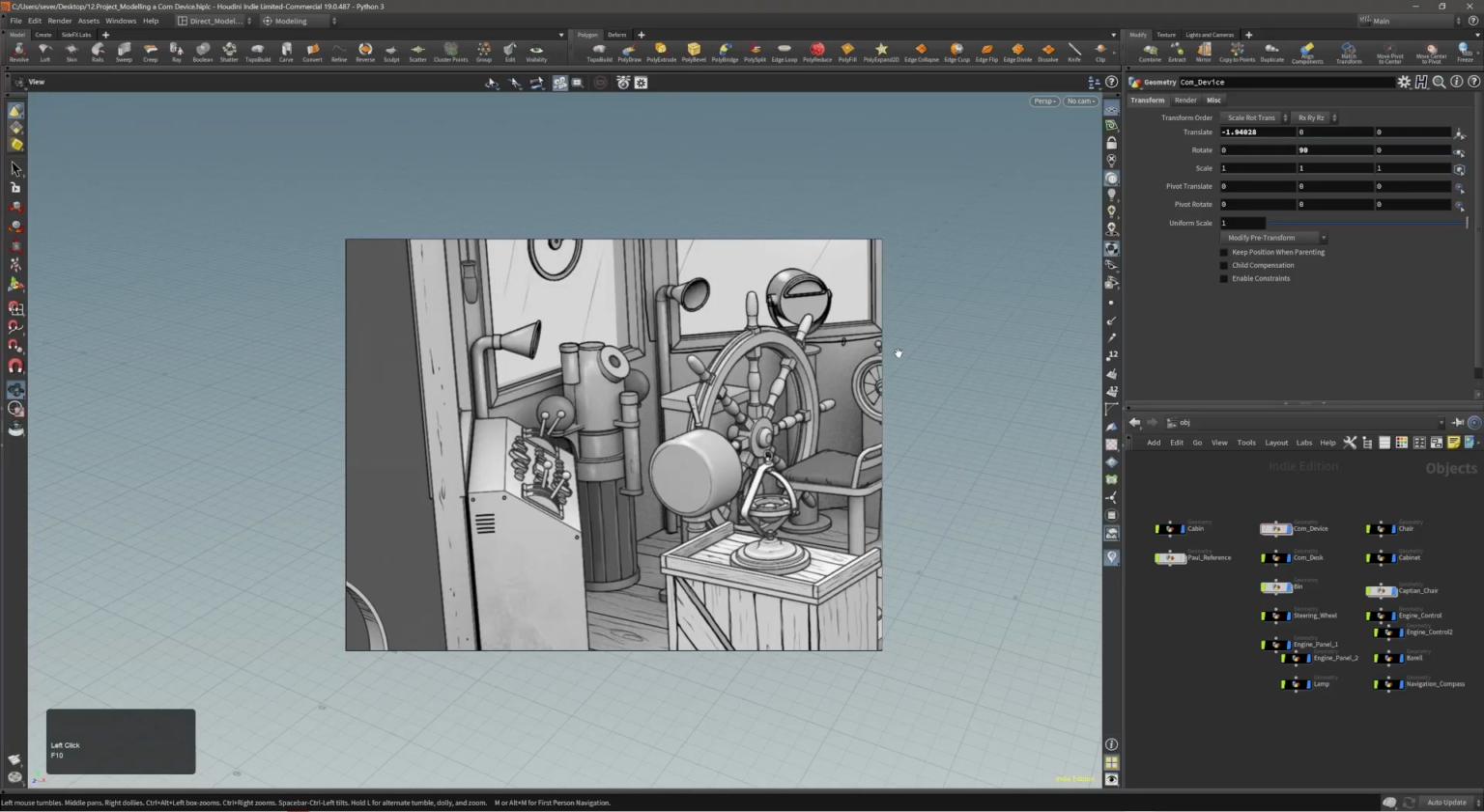Hey guys, Igor here, and in today's tutorial we are going to model this strange looking device. I believe this is some kind of communication device, and these two things are basically the speakers, and here I guess it's some kind of a microphone, let's say.